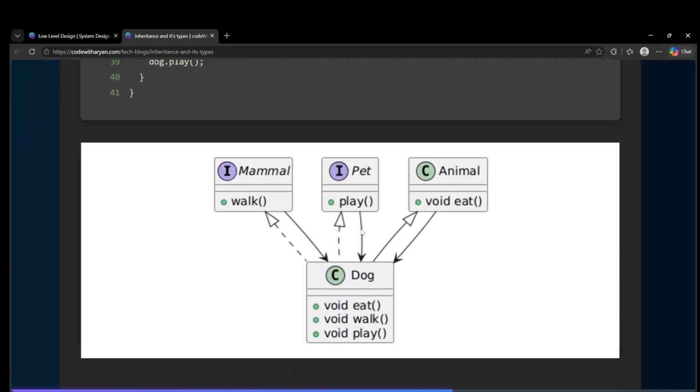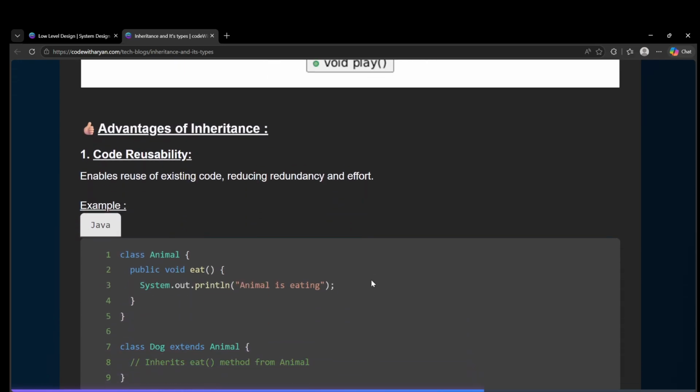So as we can see here in the diagram, we have a mammal interface, a pet interface, and an animal class dog. Basically, it implements these two interfaces. Okay, and this is the animal interface which it inherits. So now, what are the advantages of inheritance?